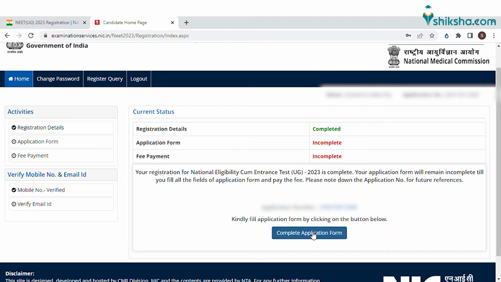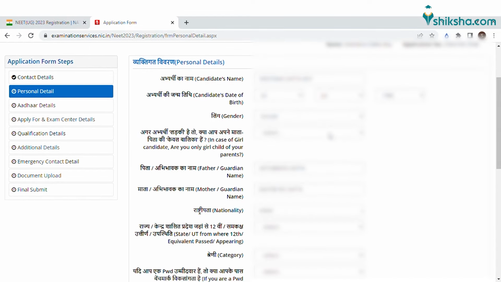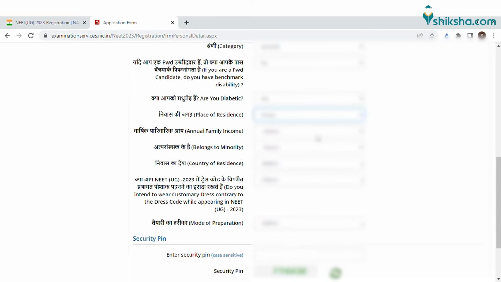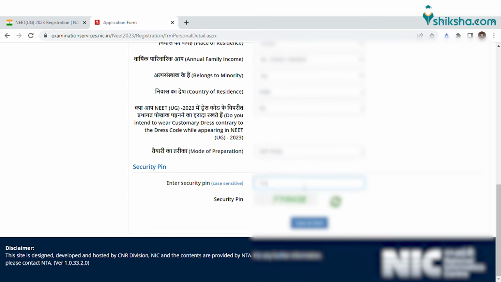which is divided as per details required on personal, government identification type, exam center city, qualification, additional information, emergency contact, and document upload. In the personal details section, apart from the basic details entered in the registration form, you will have to answer questions such as if you are a diabetic, annual family income, if you intend to wear religious customary outfit, mode of preparation, etc.